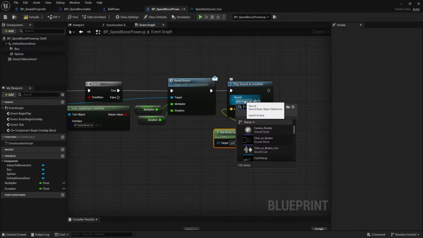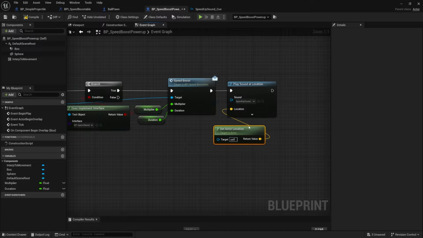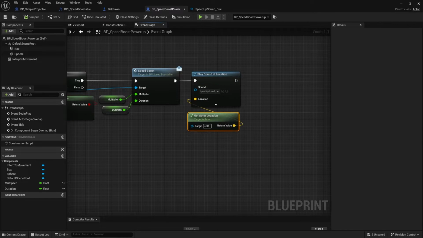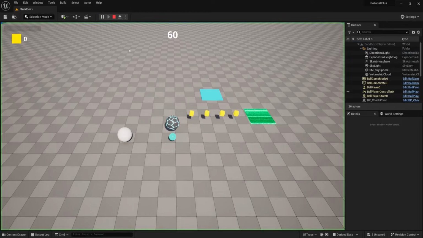But this one's fine. The sound I want to play is the one that I just set up, and that's going to be my speed up sound cue, so that I get my variation, right? Compile, save. So we should hear that play. Let's test it.